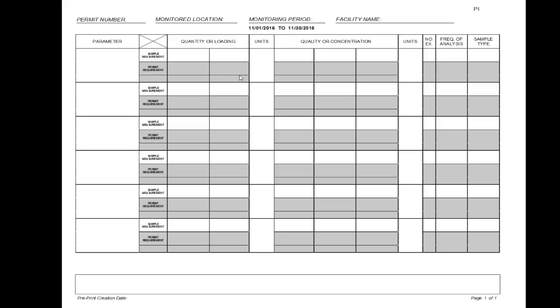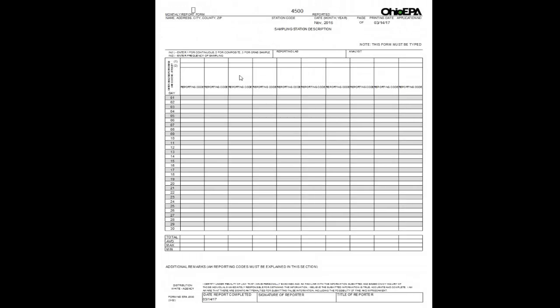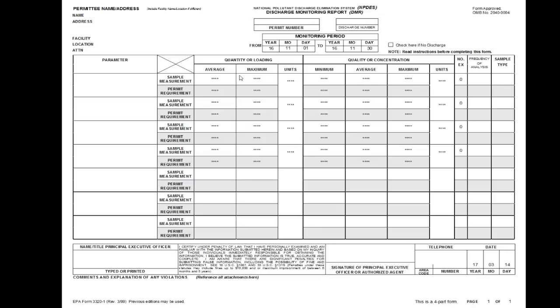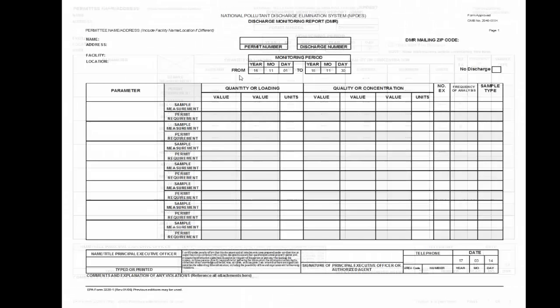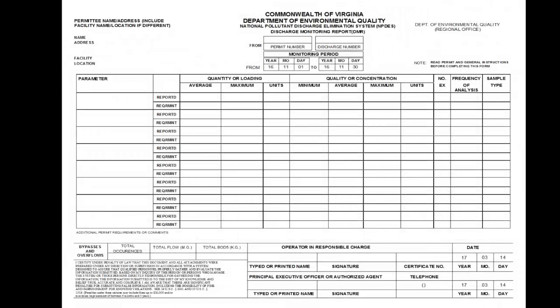So you can see this is just a blank New Jersey DMR, and then we can proceed through our list. You'll see this is an Ohio EPA 4500 form, and then we can navigate through the rest of our list and see our different DMRs. Some states will have a stock DMR like this, which isn't specific to the state, but many states do use a DMR, a discharge monitoring report, that looks like this. And then also, that's another stock DMR.